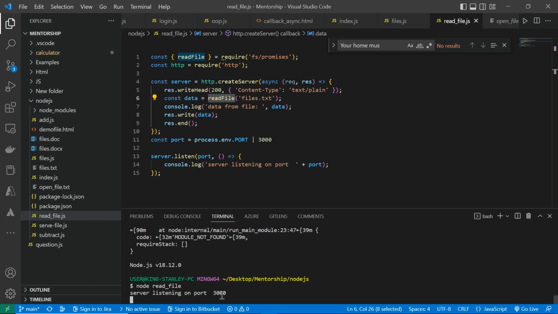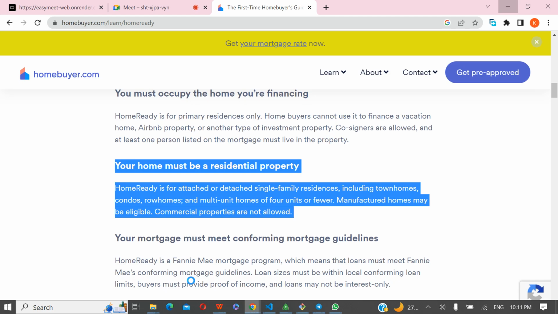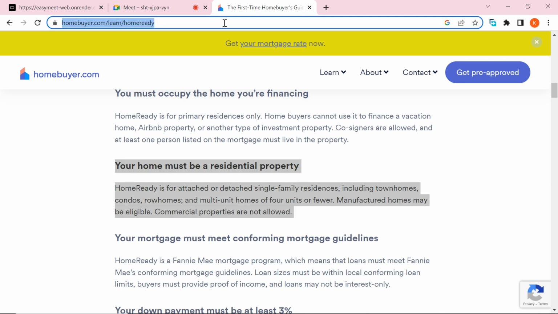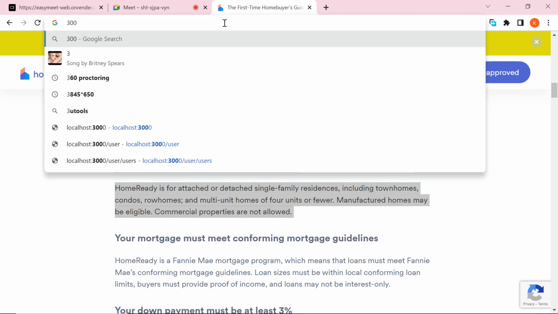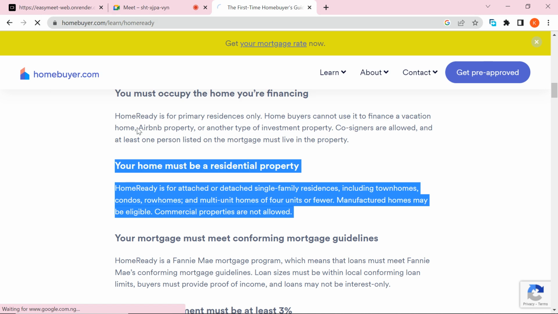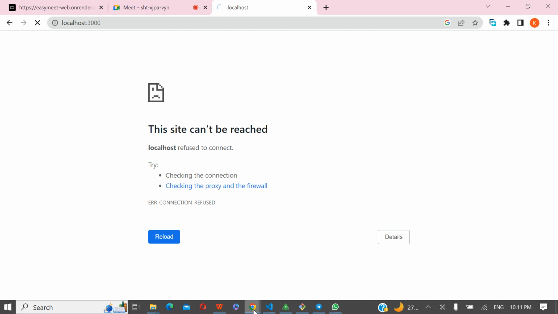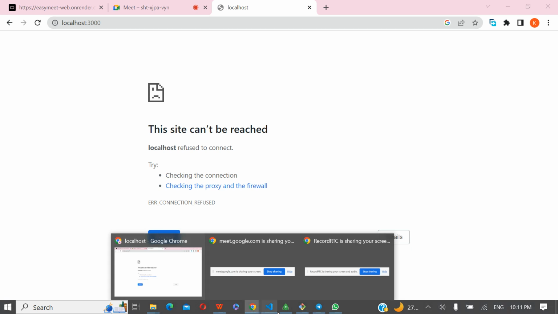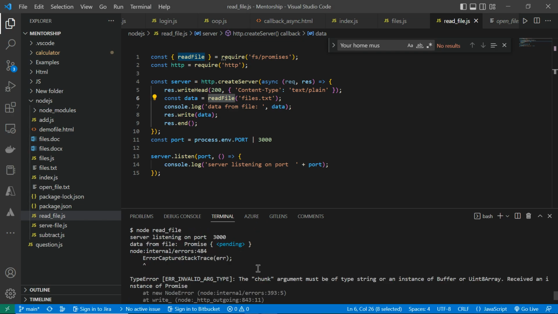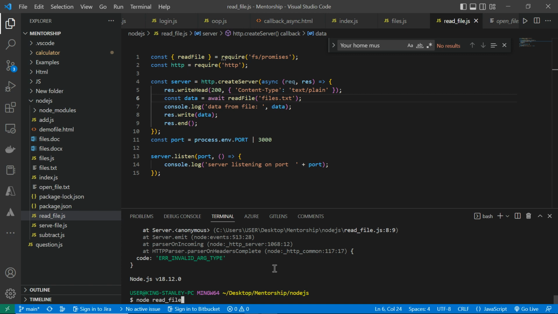Yeah, our server is listening on port 3000. Now we are going to go to our browser. Let's look at port 3000, localhost 3000. Having error. Oh, this is a problem. Sorry for this, I skipped to put await here. Yeah, so let's run it again.